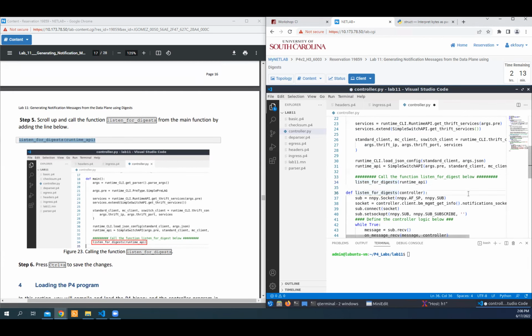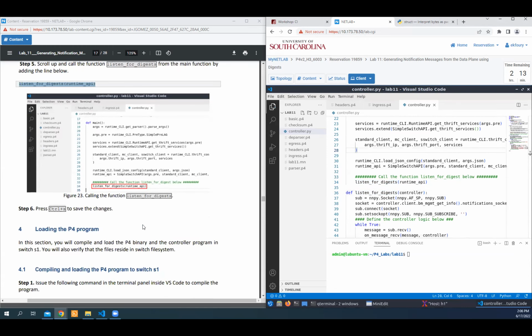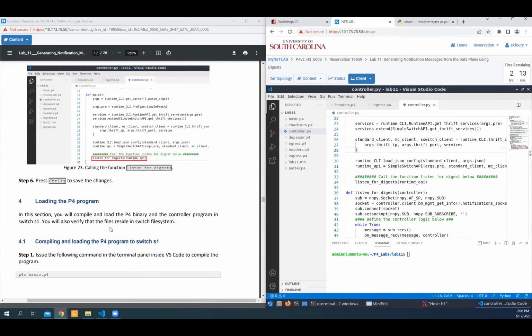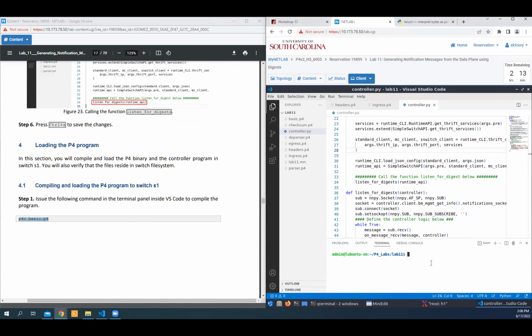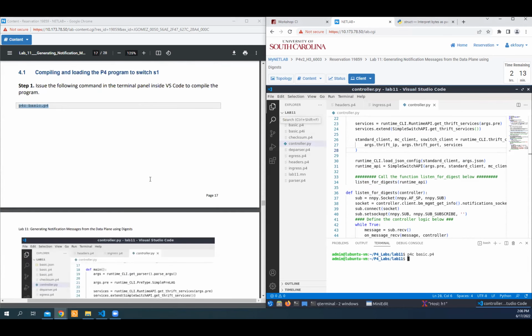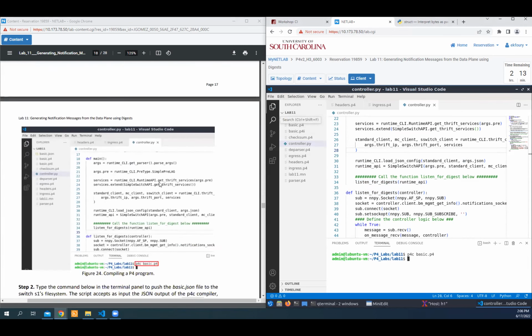All right. Make sure also to save the file, so Control S. I hope that we didn't have a typo, but let's just try for now. First we're going to compile the program, p4c basic. Okay, so this compiled successfully. We have the basic.json output, which is the data plane specification.